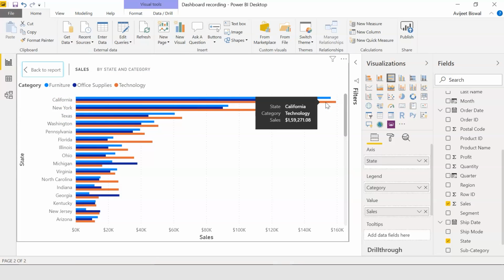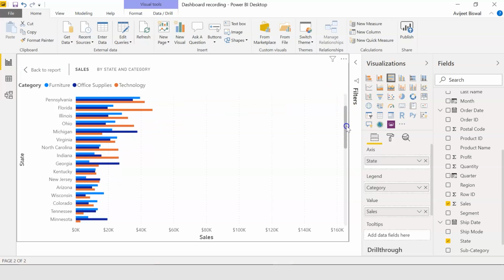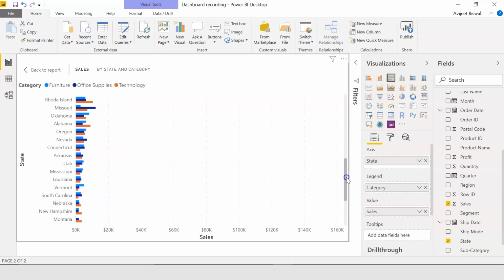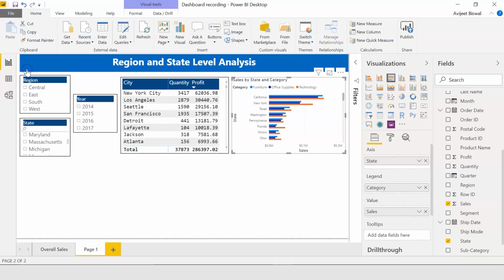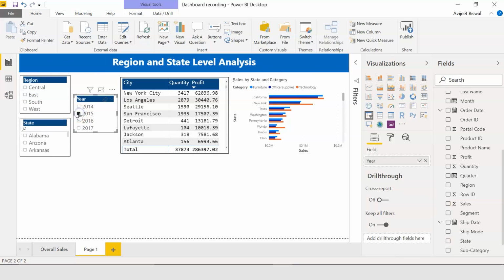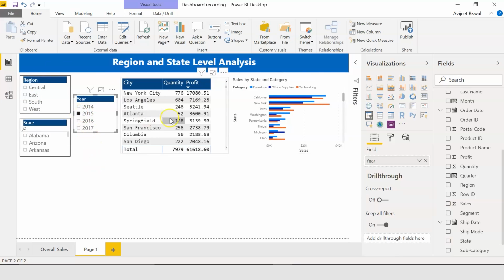So you can see here, we have the sales for each category under each state. For example, California state made the highest amount of sales under technology category and it made the lowest amount of sales under office supplies. If I scroll down, you can see all the states and the sales they made for each category. I'll go back to the report. Now let's use some filters. For example, if I want to check the sales by each state and category for 2015, I can just click on 2015 and it will tell you the sales that were made.